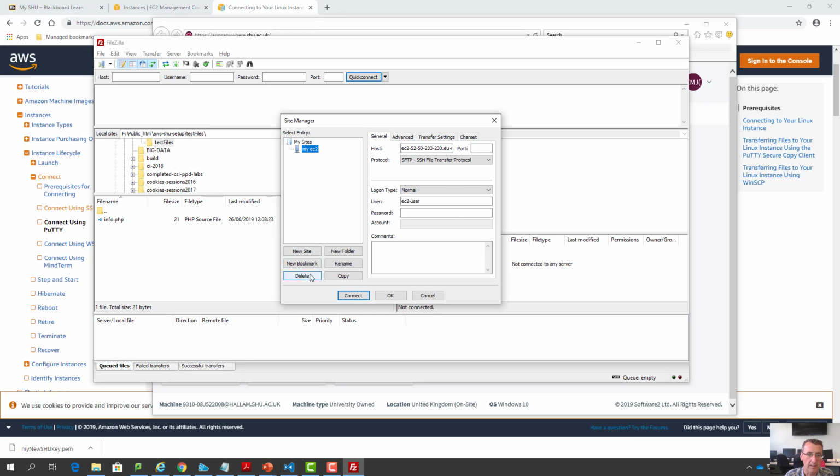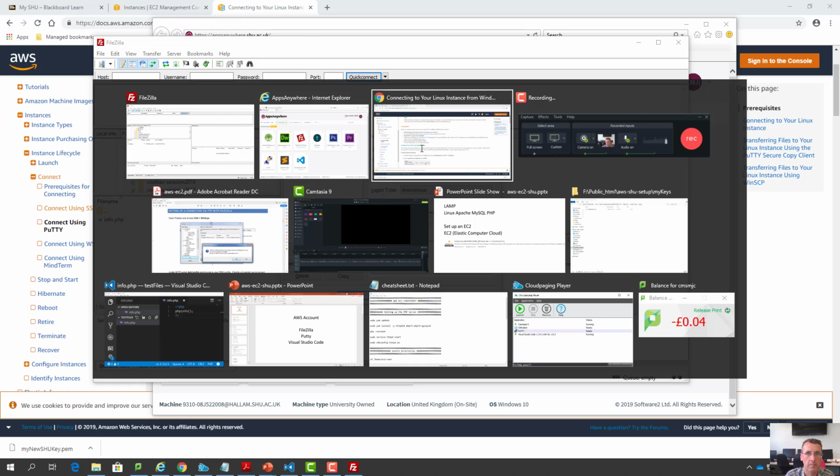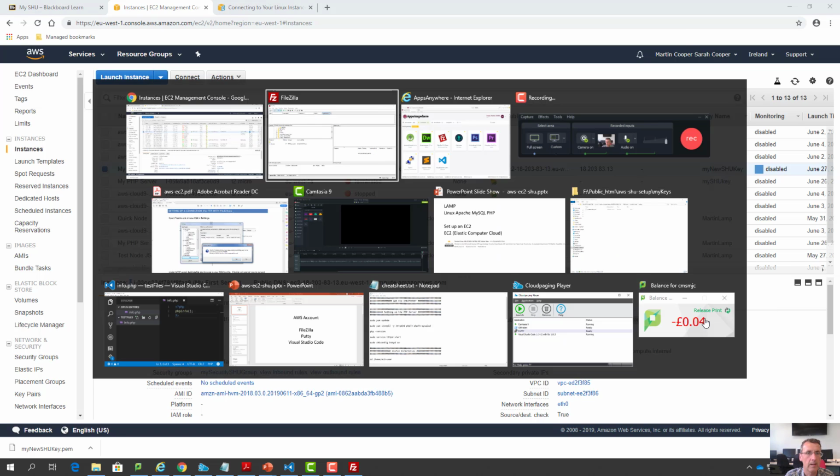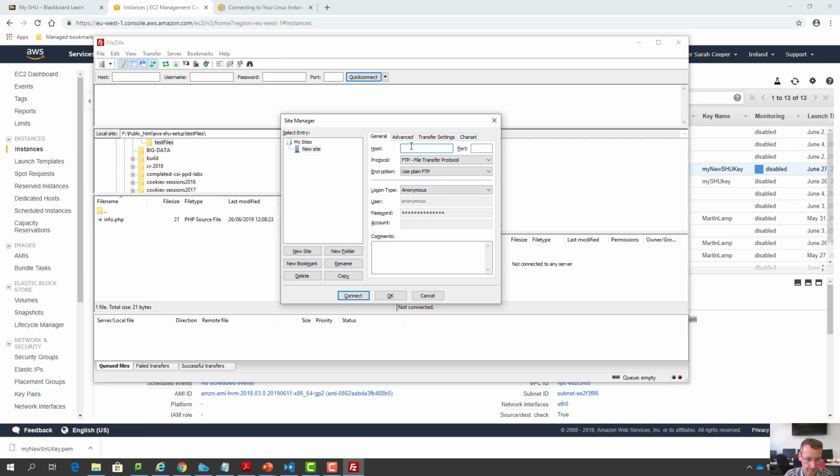Let me delete that out and we'll start from scratch. So you could create a new site. You'd need the host name. Now the host name would be on our console. It would be this public DNS here. So I could copy that, and I could paste that into there.